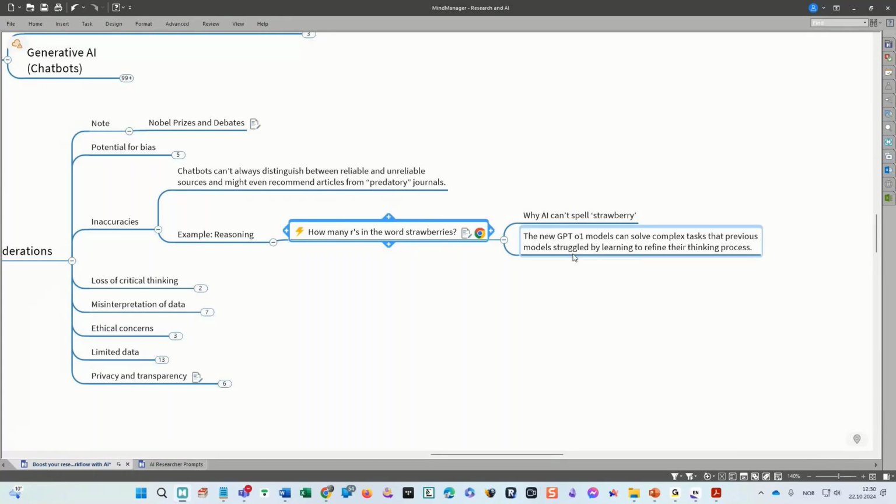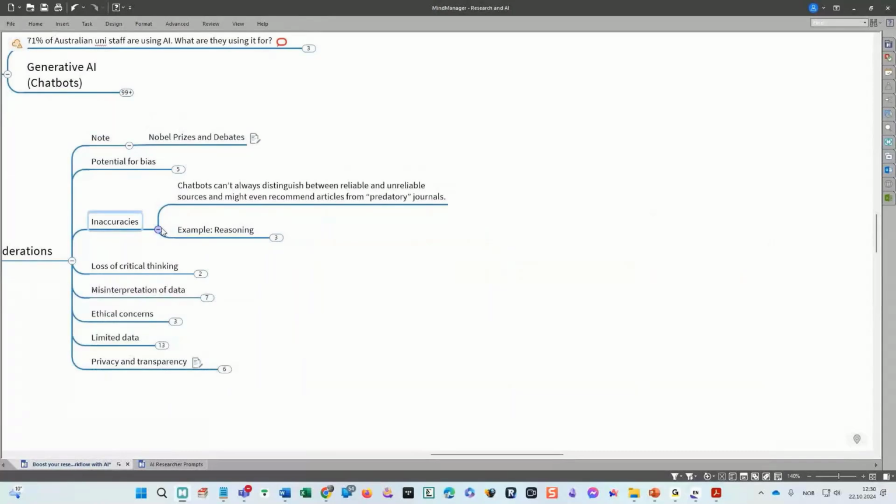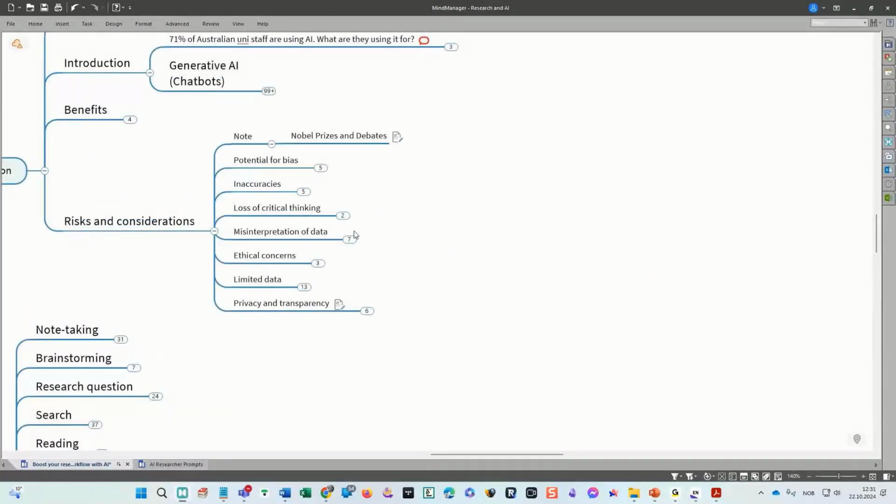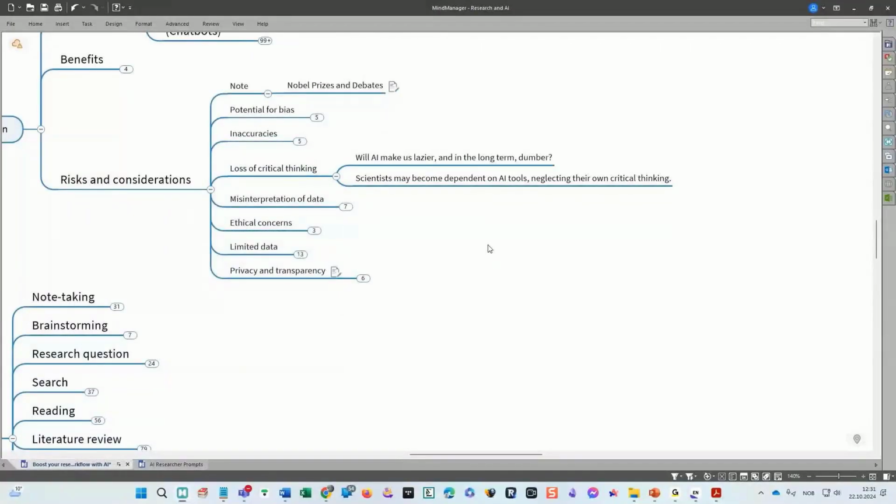Actually, with the new OpenAI o1 model that came out this summer, one of the new features is that before it spits out the answer to you, it rethinks and refines the answer. So it has been shown to give much more accurate answers than earlier models. So there's development regarding this. There's also the fear of loss of critical thinking. Will AI make us lazier and dumber? Scientists, make sure you don't become too dependent on these AI tools and do your critical thinking.